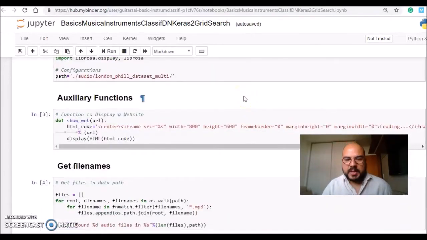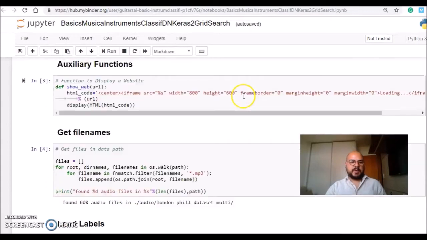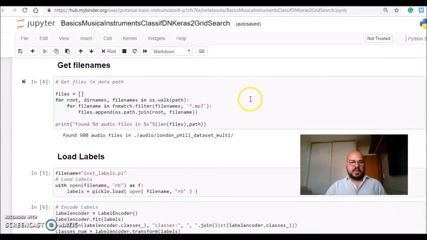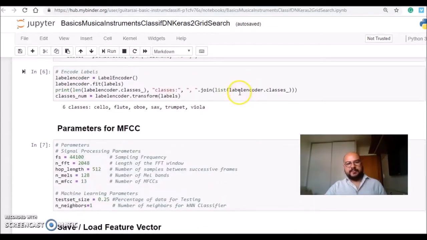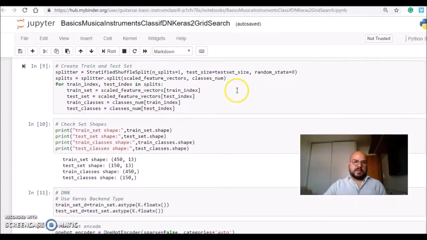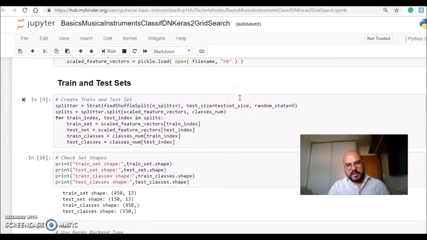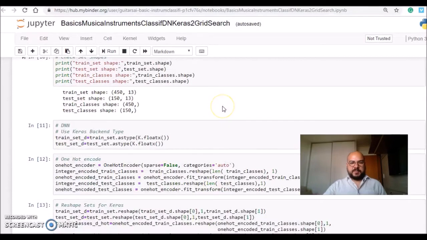We're still using the MFCC as an audio feature, so everything continues the same. We are loading our vectors of labels, our vectors of features, and separating a train set and a test set. Then we reshape, and we do the one-hot encoding.